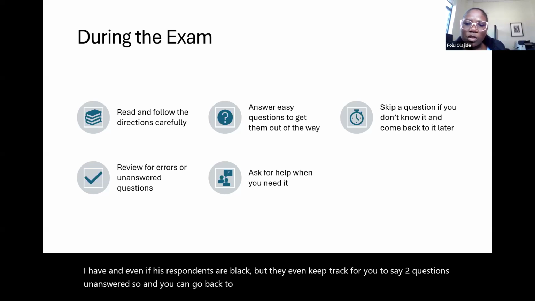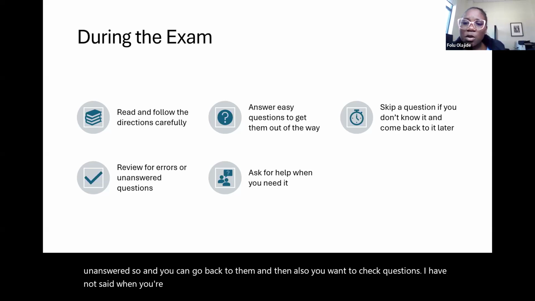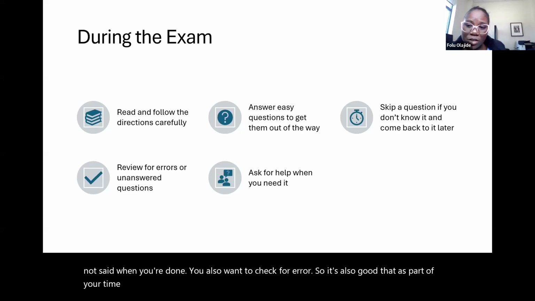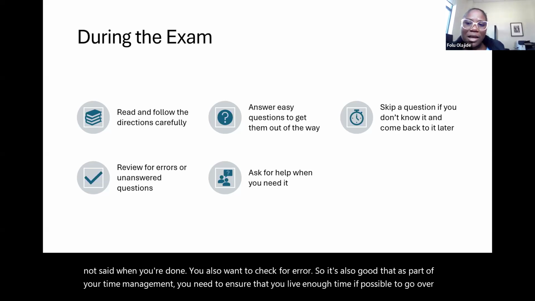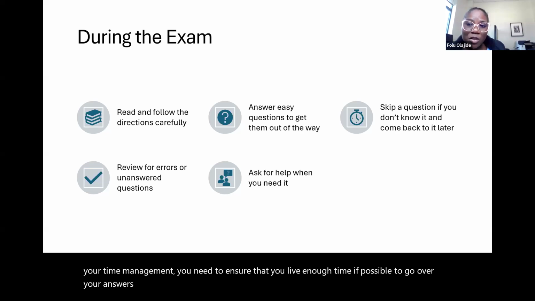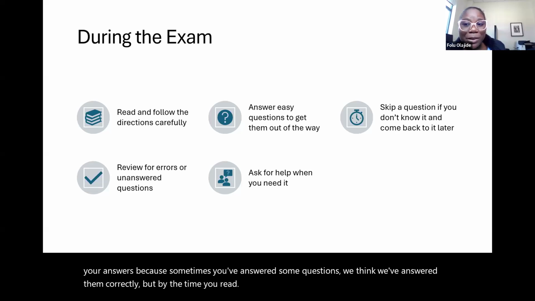And then you want to check questions that you have not answered when you're done. You also want to check for errors. So as part of your time management, you need to ensure that you leave enough time, if possible, to go over your answers. Because sometimes we think we've answered some questions correctly, but by the time you read them again, you discover that, oh my, I just made a very big mistake, right?